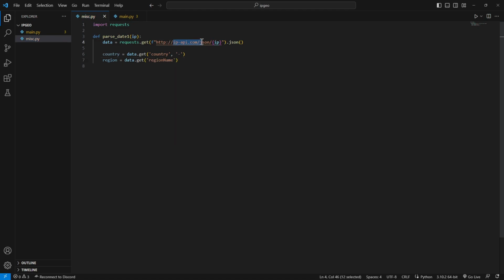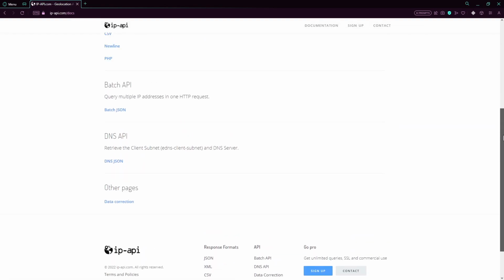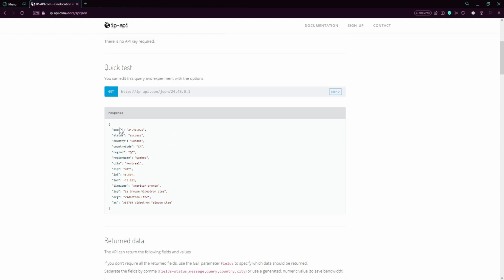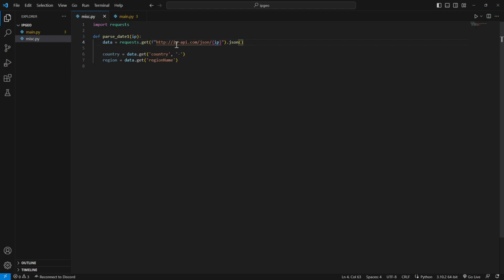Let's open up IP API and I'll show you what we're talking about. So we have this website here with its documentation. We see what the response formats are. We have our responses here. It's going to give us the country, region name, and we're going to use all of this data. For example, we put in this IP, and it sends back this response data.